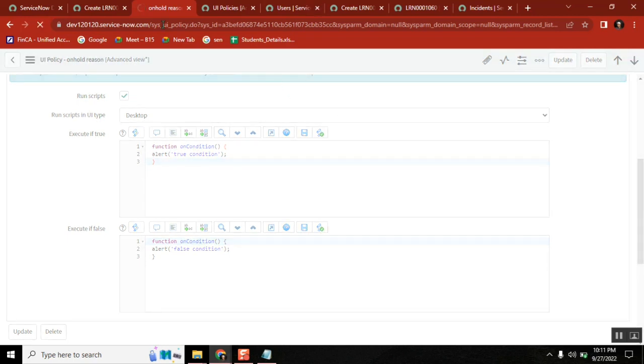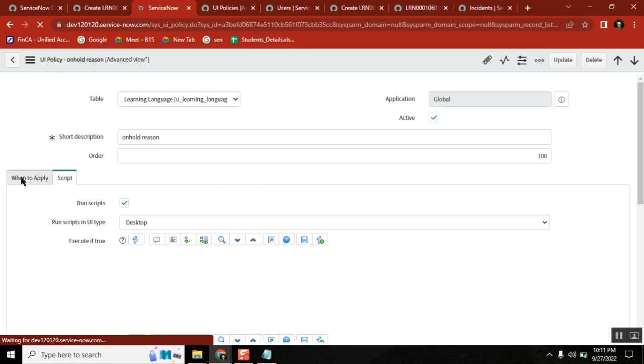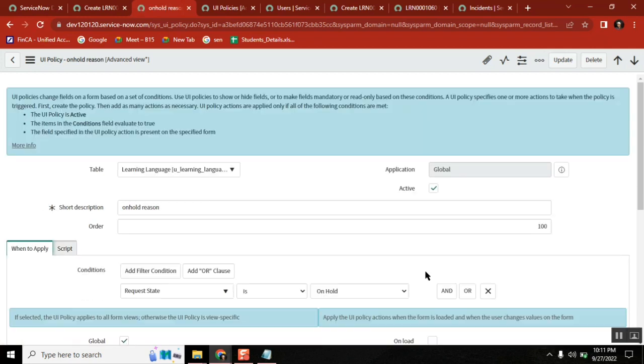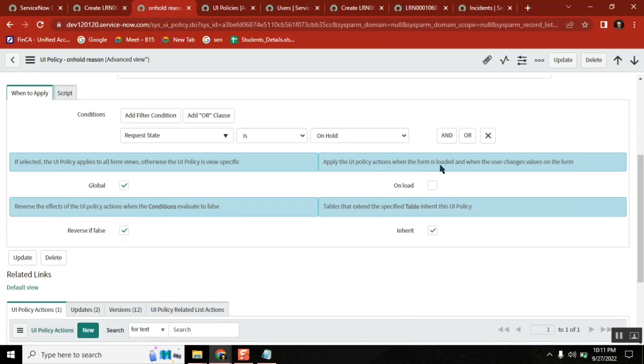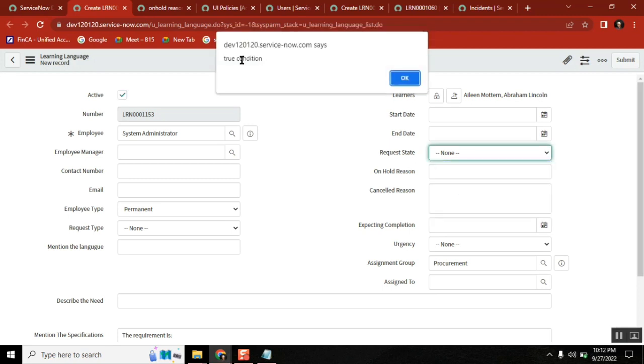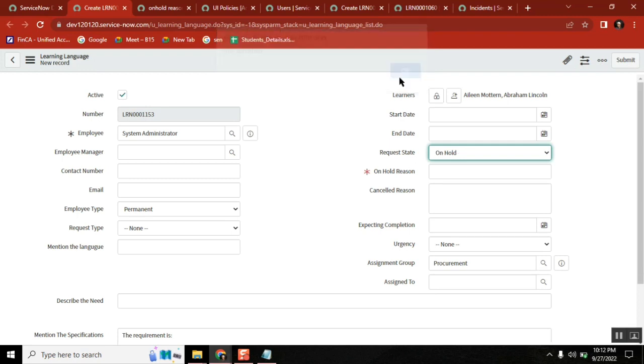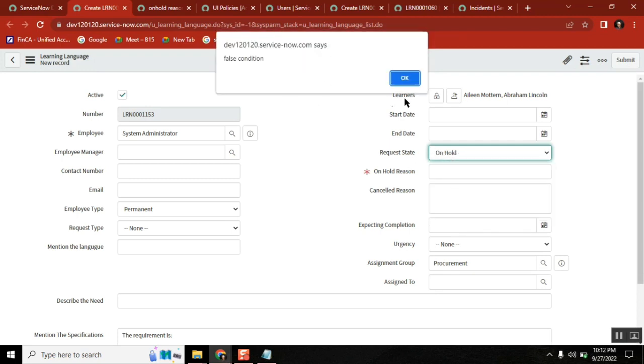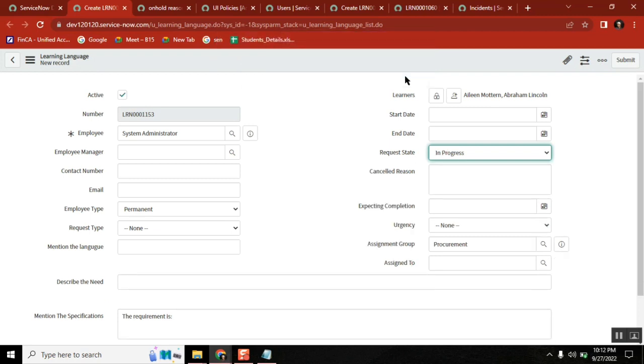Okay, so now observe it. I deselected onload. Now see, I'm loading it. Did the UI policy run or not? No, sir. Very good. Now I change this value. Okay, now it is working. Now you are changing the value. Now also it is working because condition is false, condition is true. Then that means the UI policy is not working on onload. Is that a correct statement? Yes.